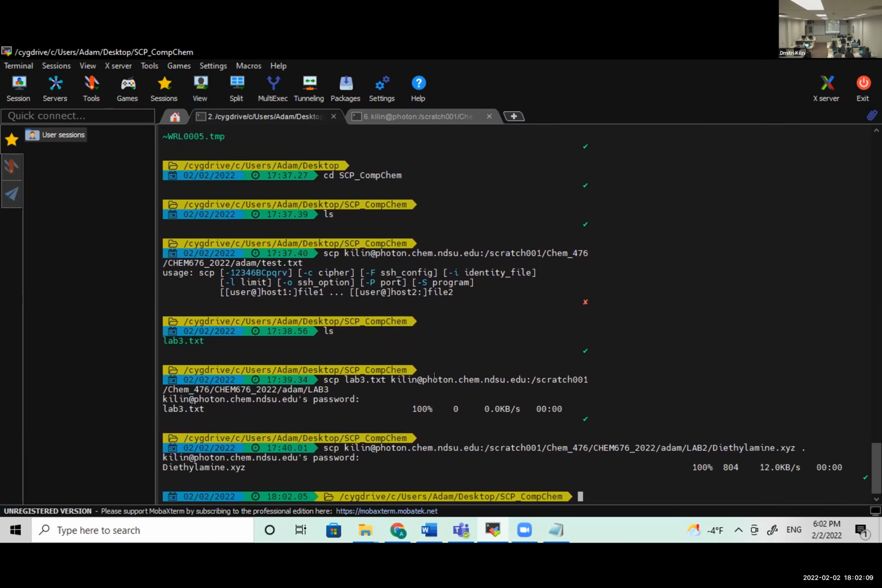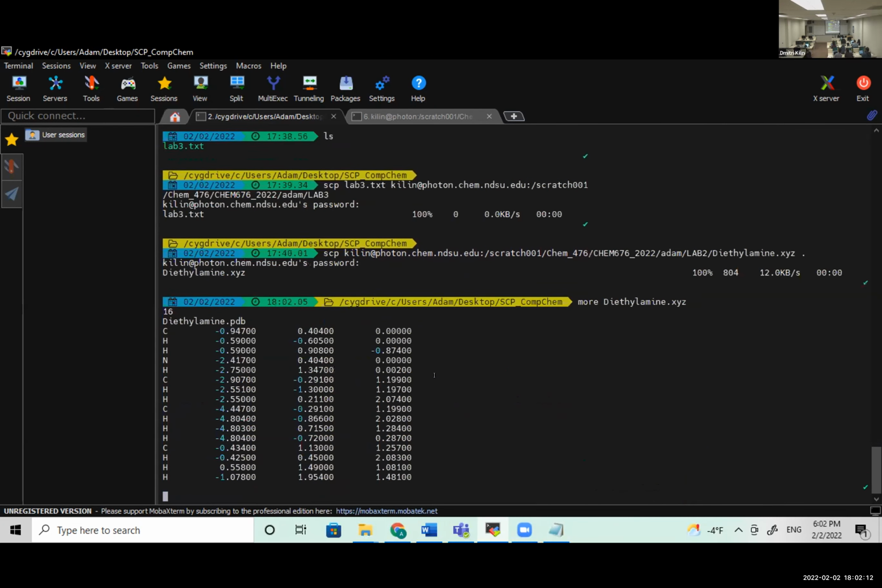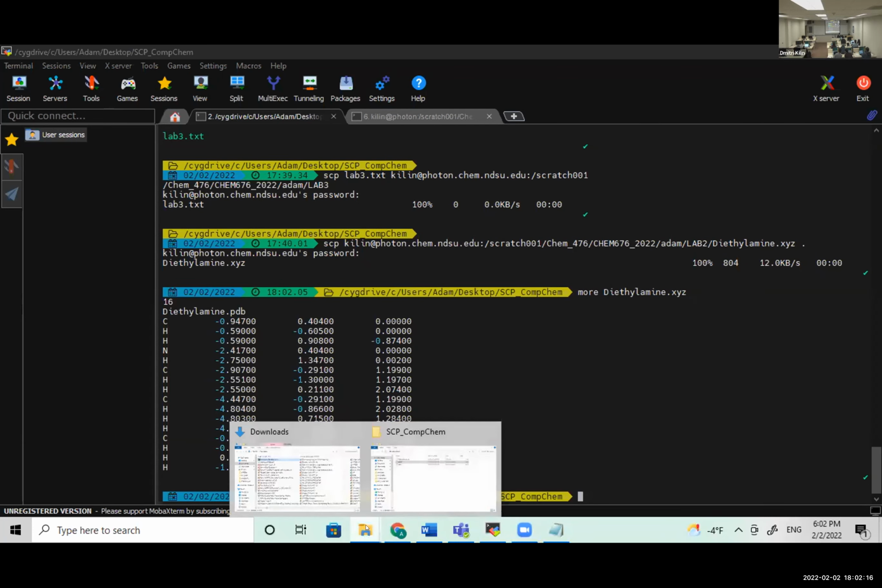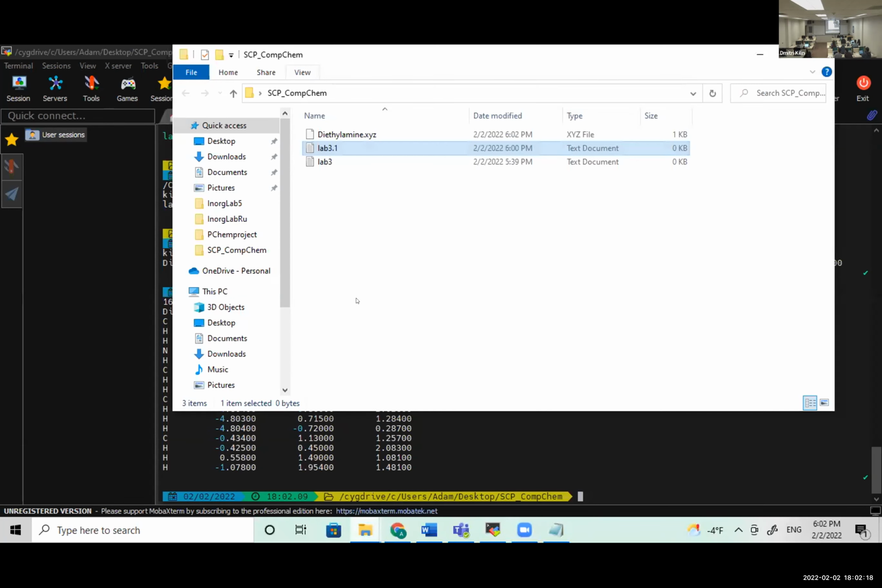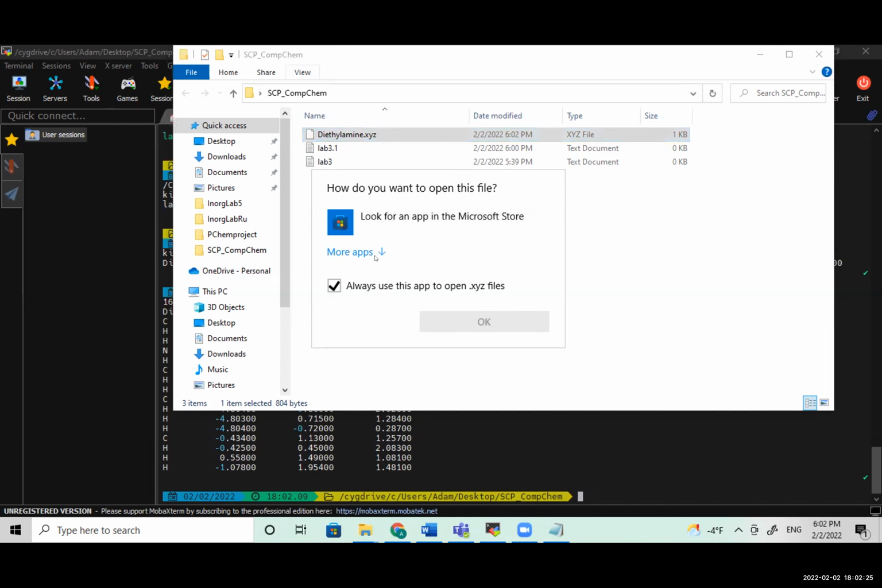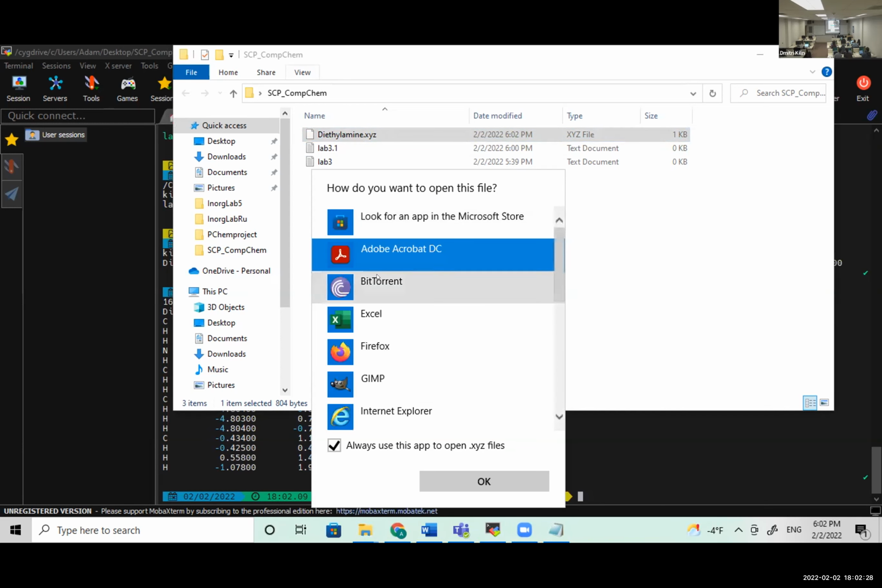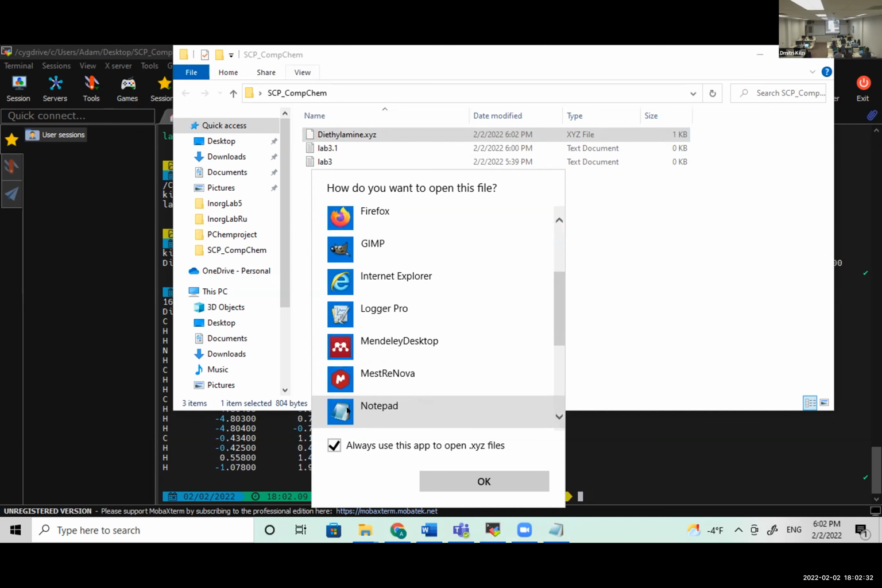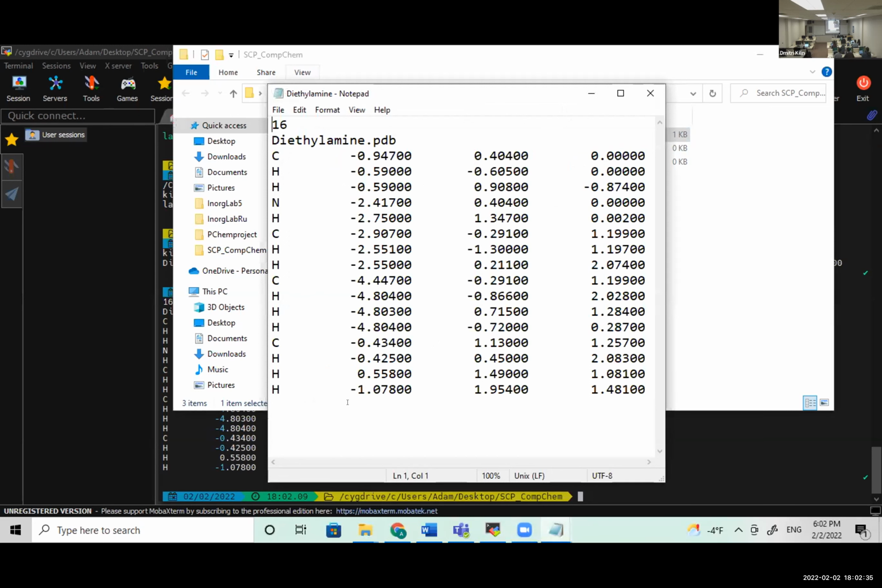So it downloads more diethylamine. So it is the same file, but now it is on your local computer. And if you go here, you can click. Perfect. And open it with whatever. So you recognize it is the same file, right? Yep. Okay, yeah, thank you. You can stop sharing. Okay. Thanks.